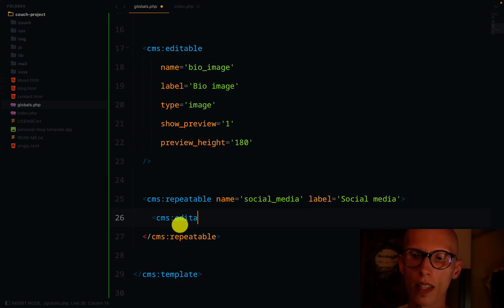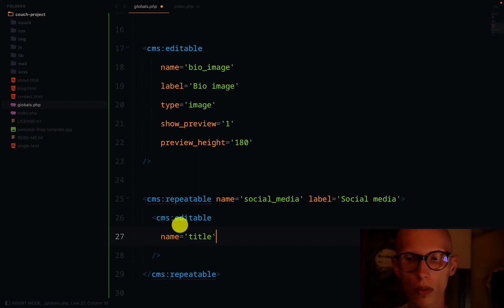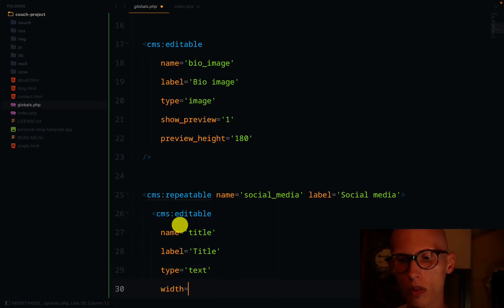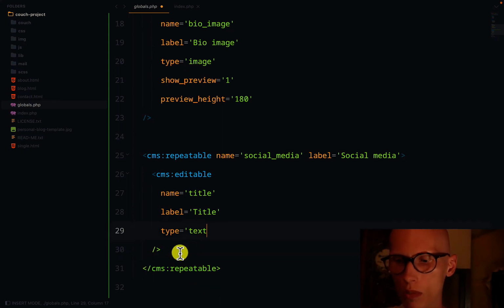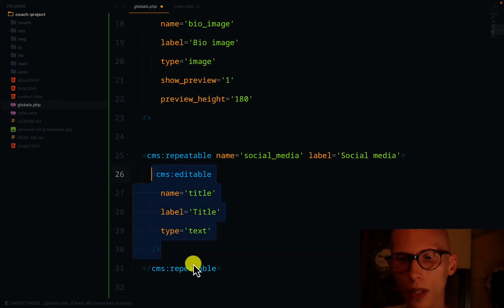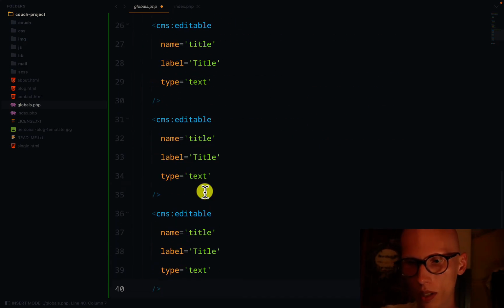So let's do that. We're going to have our title, icon and URL. So we'll say name, we'll just start with title, label is title, and the type is text. We'll give it a width of, let's say, 200. That's okay. Actually, we don't need widths on this. This is a simple repeatable area, so we'll just leave the widths alone. So I've got that. I'll make another one and another one.